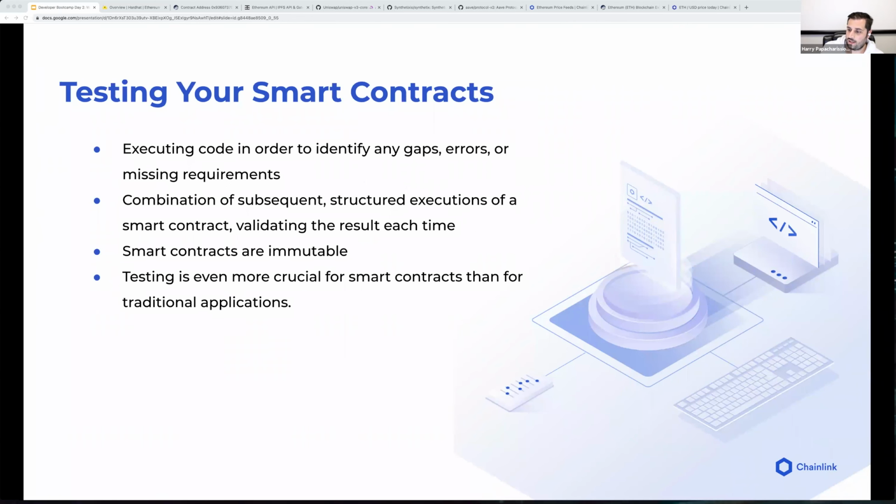So obviously testing in the context of smart contracts is trying to find any gaps, errors, or missing requirements. And once again, just reiterating that smart contracts are immutable. And when you combine immutable programs that hold and control movements of value and funds, it becomes clear that testing is extremely crucial.